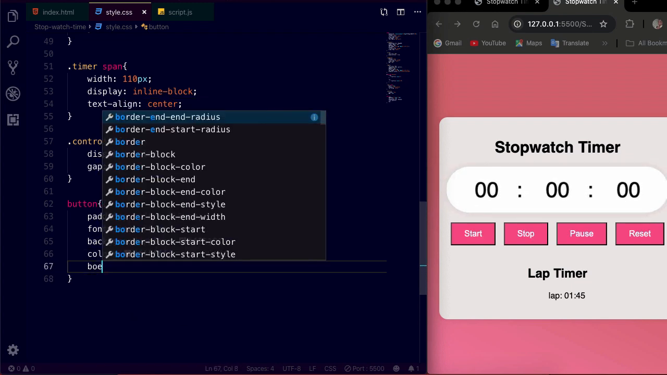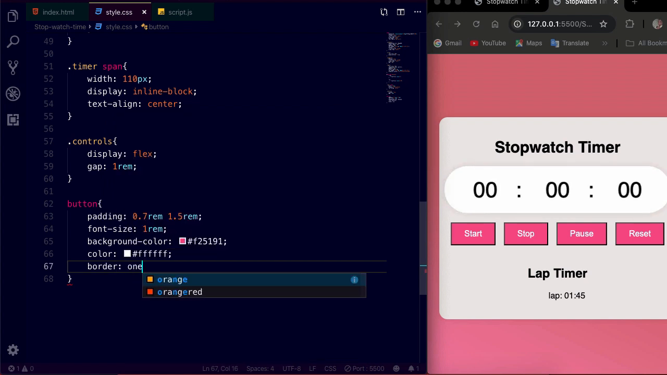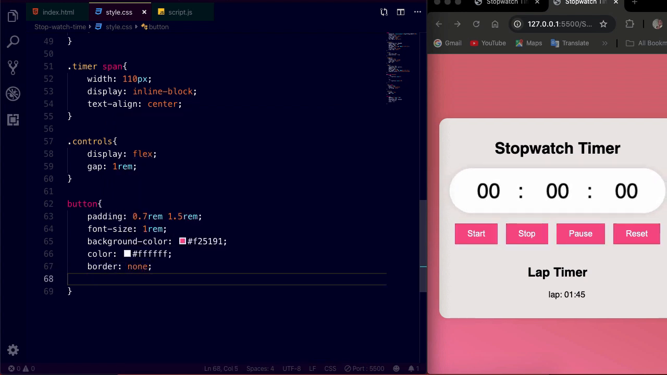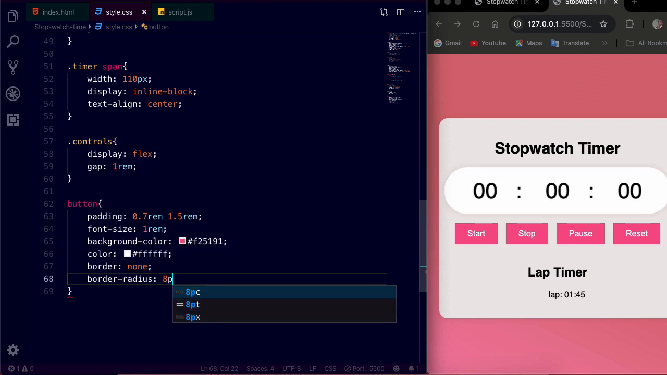Let's give it a border. No, let's remove the border. We say none. Okay, let's remove the border. Let's give it a border radius of 8 pixels.